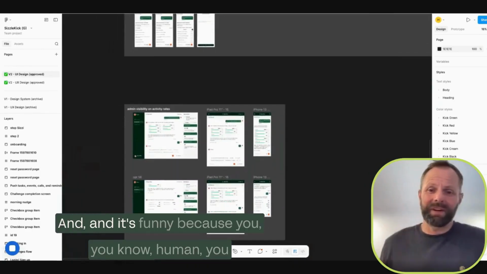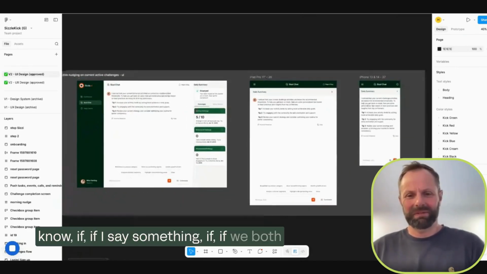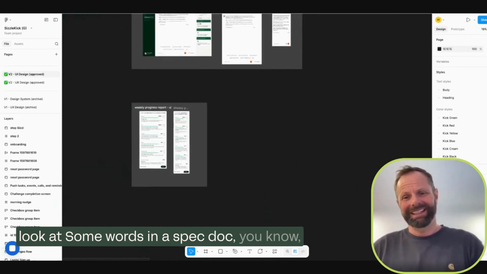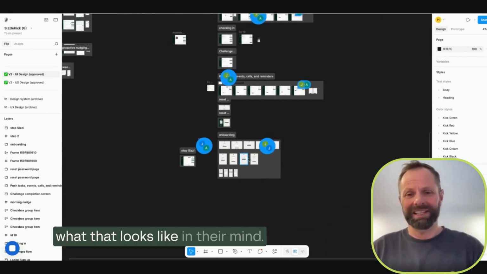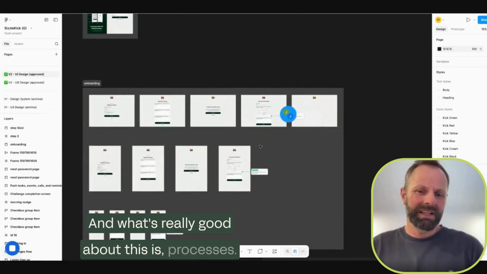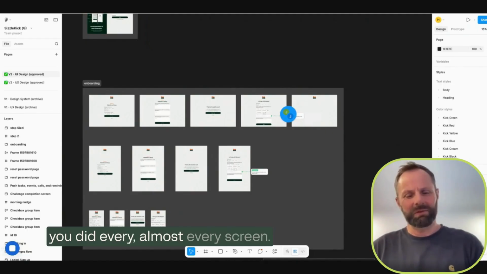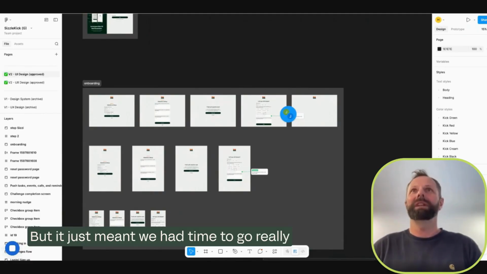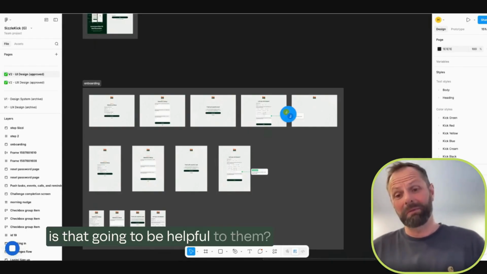Yeah. And it's funny because if we both look at some words in a spec doc, everyone on this call would have a different picture of what that looks like in their mind. And what's really good about this process is, I couldn't believe you did almost every screen, but it just meant we had time to really think about, is that what we want someone to see? Is that going to be helpful to them?